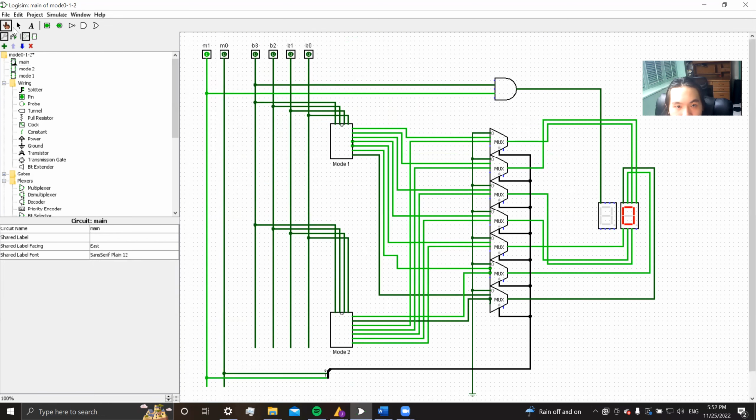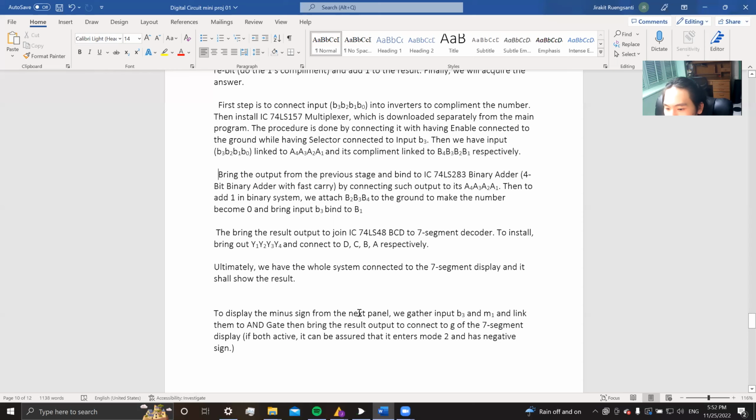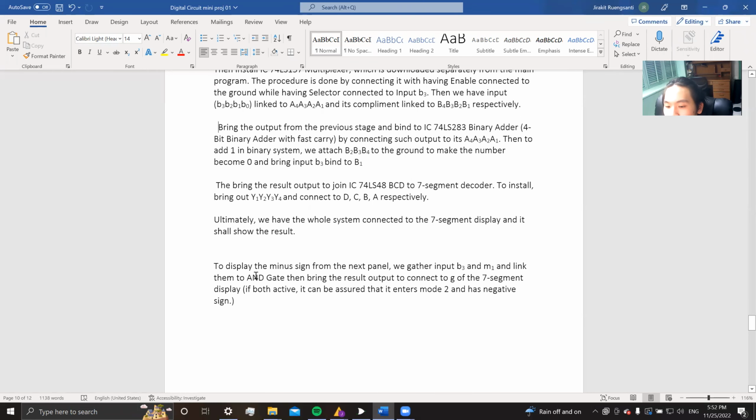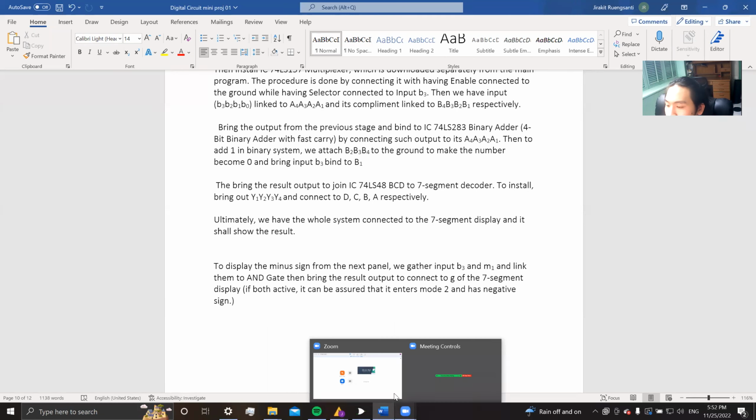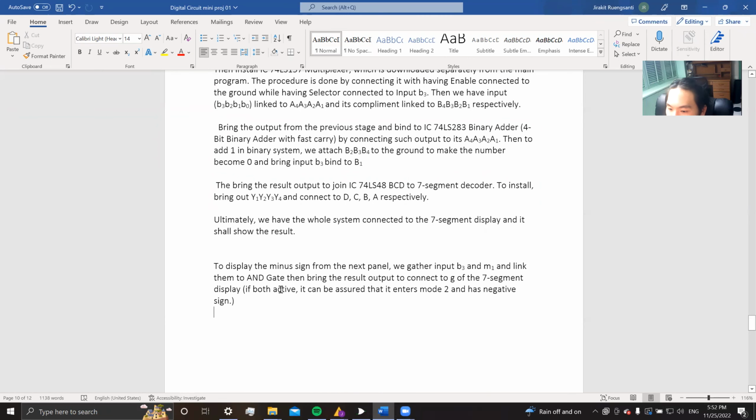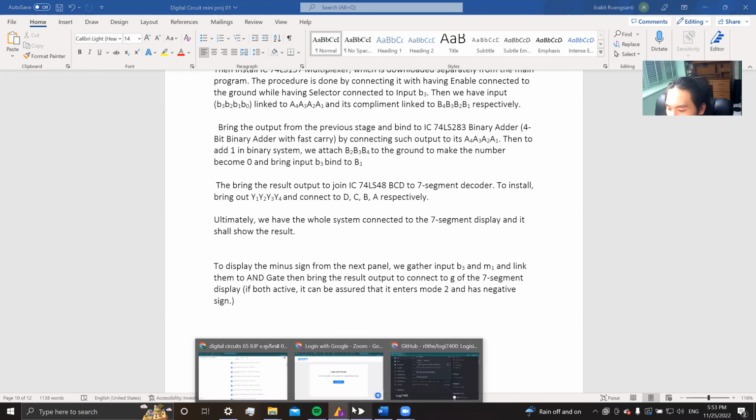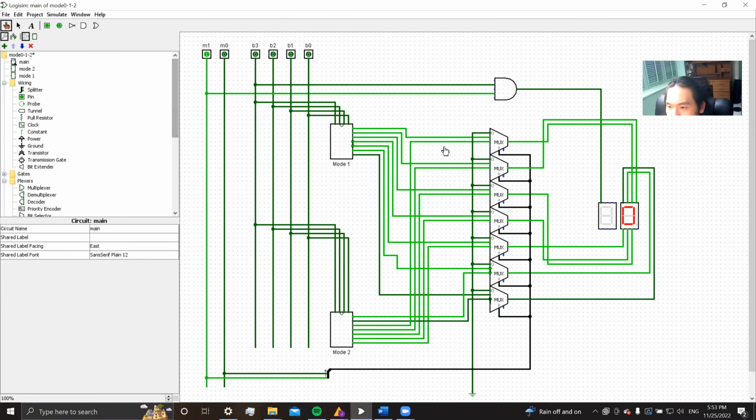Let me change to this one. Okay. To display the minus sign from the next panel, we gather input B3 and M1 and link them to an AND gate, then bring the result output to connect to G of the 7-segment display. If both are active, it can be assured that it enters mode 2 and has a negative sign. So I'll just show you the result.